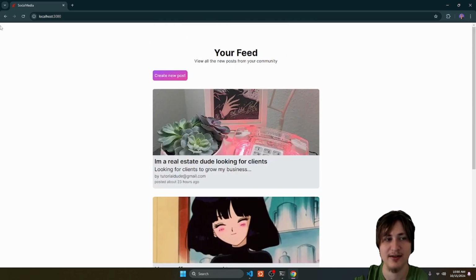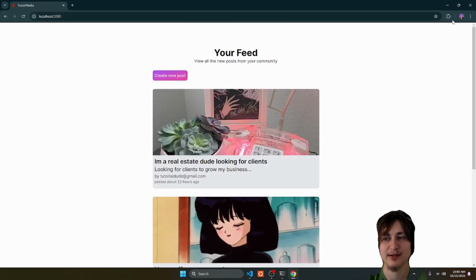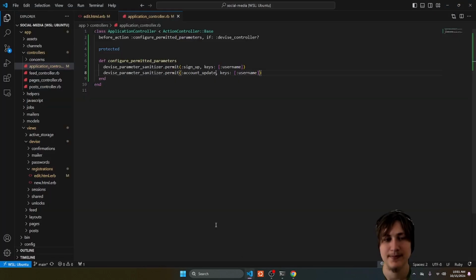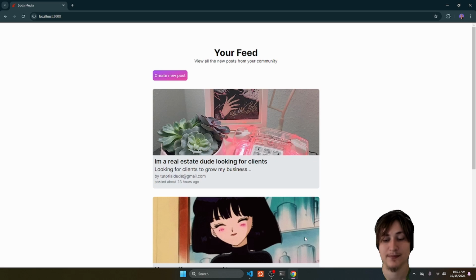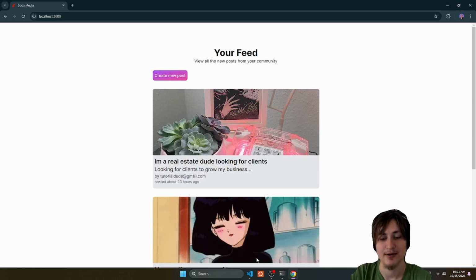So one huge thing that we probably want to add is just a simple navbar at the top. And then we could display the username for the user. We could also give them a link to sign out. So let's add the navbar right now.